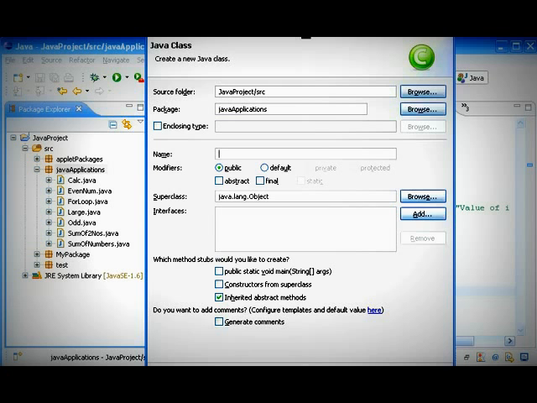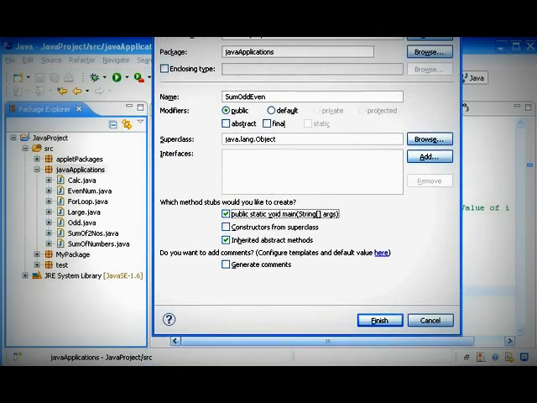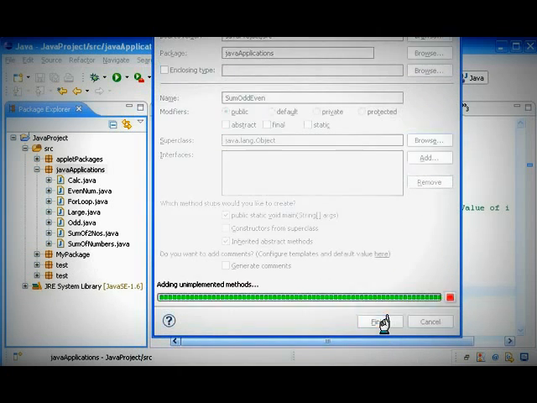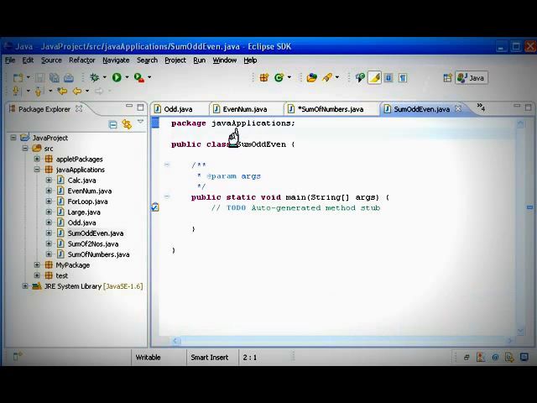I will name the class SumOddEven. Okay, in a single video itself we can see how to make the changes, and we need the public static void main because this is an application program. Check the checkbox, finish, and the template is ready.